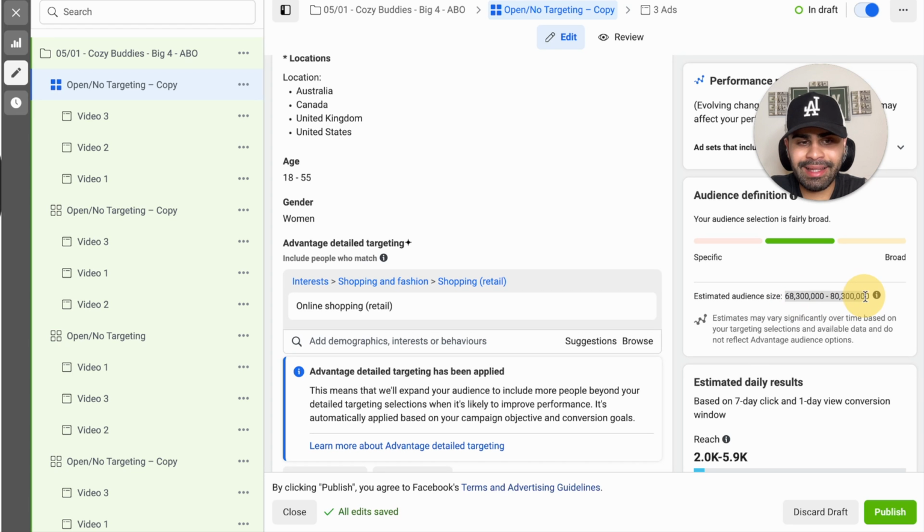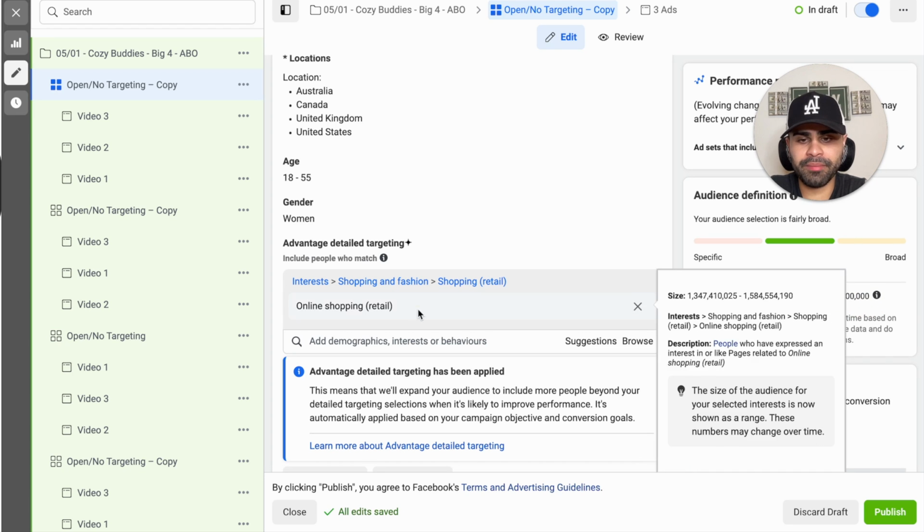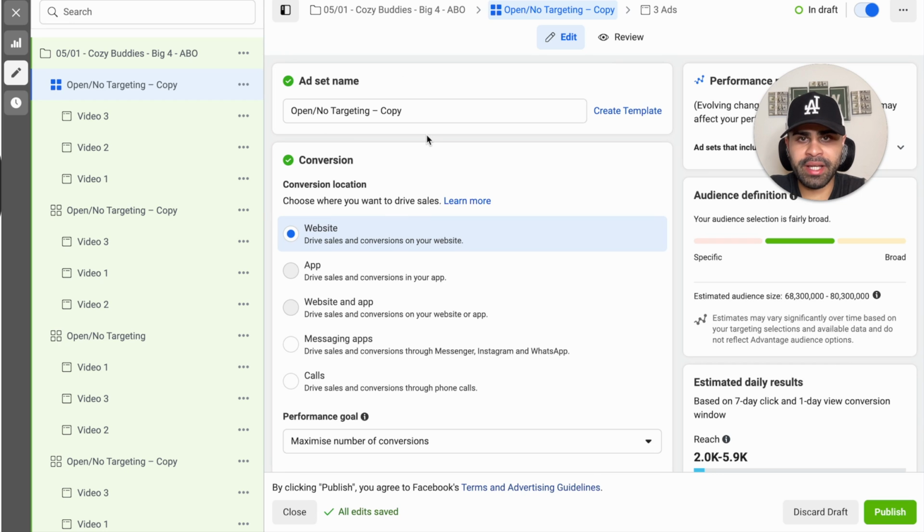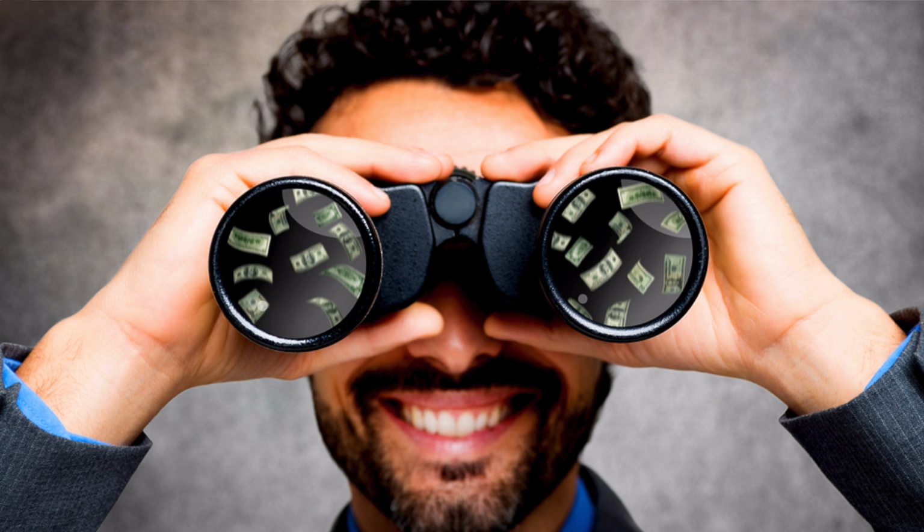We want this to be at least 5 to 7 million typically. Just a good rule of thumb. Otherwise, your CPMs, your cost per 1,000 impressions, will be really high if your audience is small, right? Because the pool is really limited to fish from when it comes to Facebook targeting and finding that ideal customer.